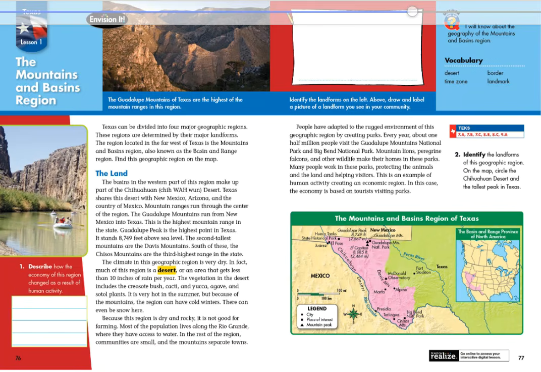Every year, about 500,000 people visit the Guadalupe Mountains National Park and Big Bend National Park. Mountain lions, peregrine falcons, and other wildlife make their homes in these parks. Many people work in these parks, protecting the animals and the land and helping visitors. This is an example of human activity creating an economic region. In this case, the economy is based on tourists visiting parks.